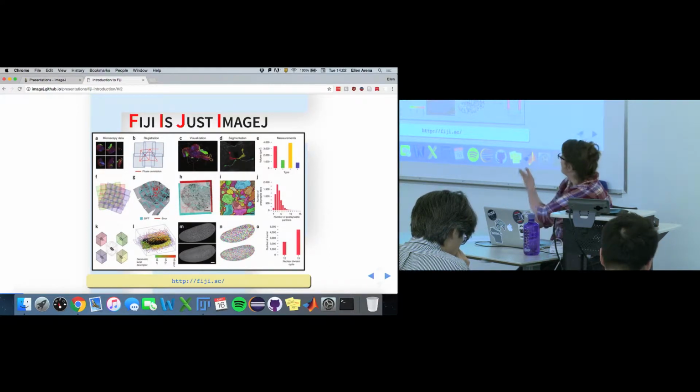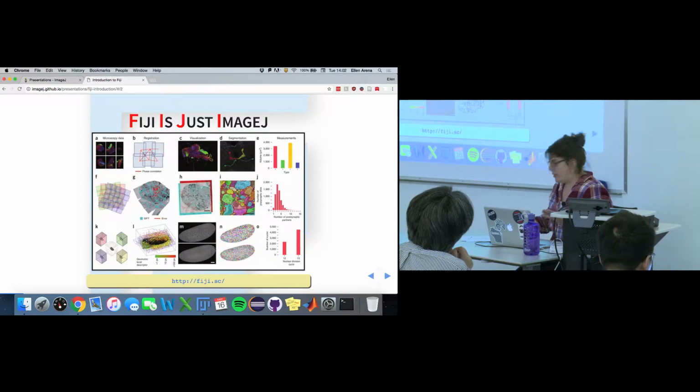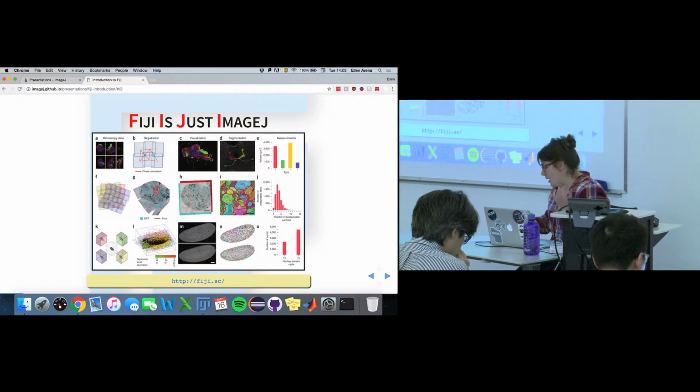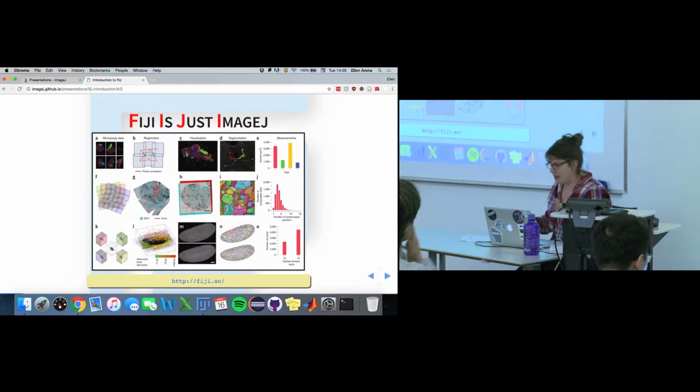So these are, for example, some of the tools and methods that you can carry out in FIJI. In general: opening and visualizing multidimensional microscopy images, registration techniques, segmentation, which we'll go over in the latter part of this workshop, image measurements, 3D volume rendering, and so on.